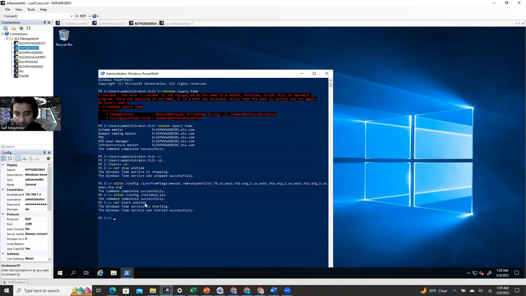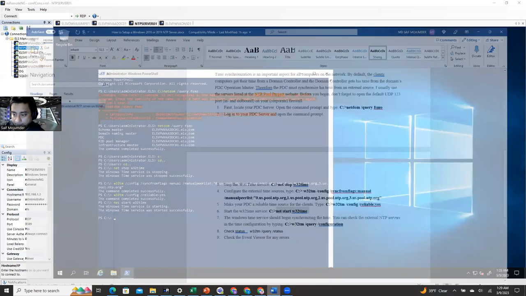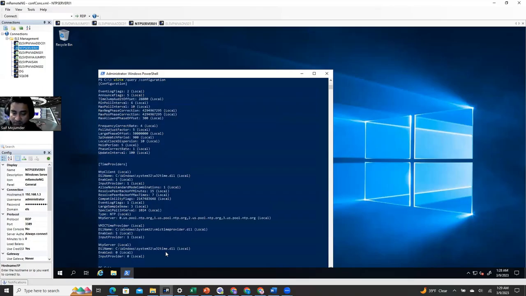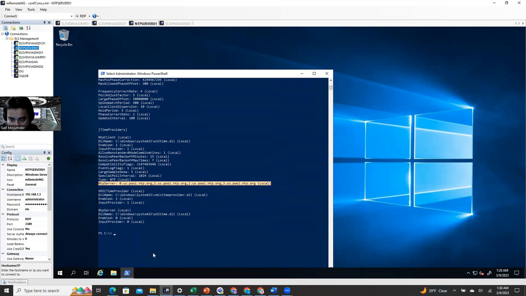So we set it up. Now we just start the NTP service, the Windows 32 time service. We just started it, and now we need to check the configuration, actually what time it is getting. So I'm going to check the configuration. It's showing everything, even logs, time, local. See here, it's getting this NTP server .org. All the configuration is showing here.